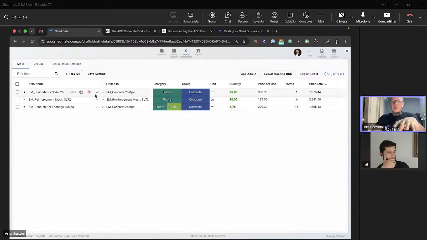By using these filters here, you can start getting those specific sections of the most expensive items, and start checking how Shedmate is quantifying them. And a lot of the times, I have customers that get surprised because their concrete might not be exactly the same as Shedmate is giving here, but then they realize they're not quantifying the best way possible. For example, it's very common for people to quantify concrete in square meters.